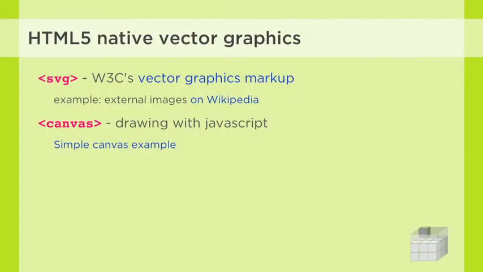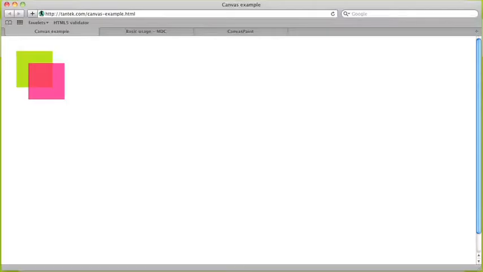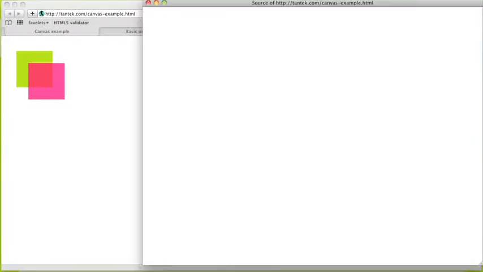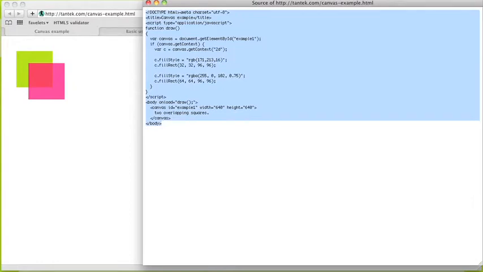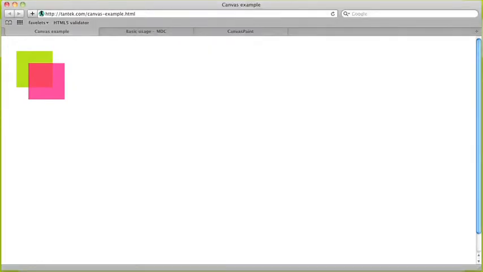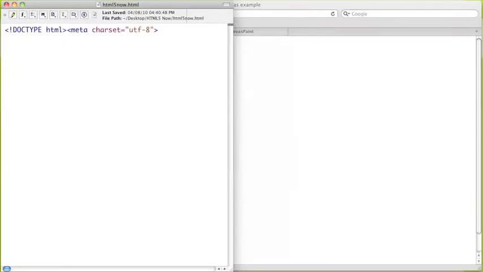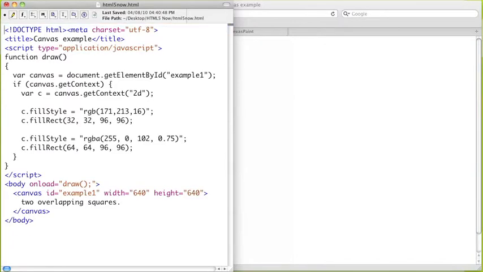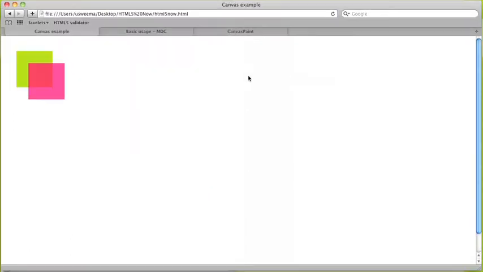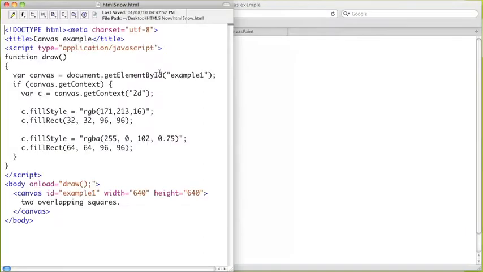So let's take a look at a really simple Canvas example. Here's a simple example of two overlapping squares. So we're going to do the time-honored tradition. We're going to view source, go ahead and copy that. Yeah, it is that small an example. And switch to our text editor, paste it in, save it, go ahead and drag it in, and see if that works. Yep, still works for us, great.